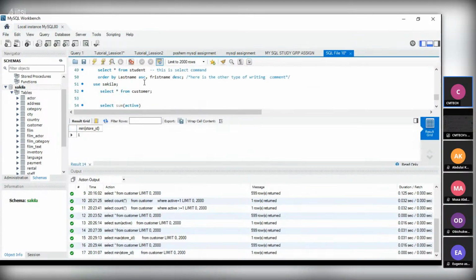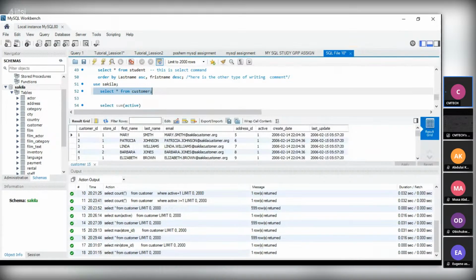So nice one from you guys. Nice one from Adulai and Musa. Good. It seems that you guys are following. So we have looked at maximum and minimum. Let's come to Obichuku.